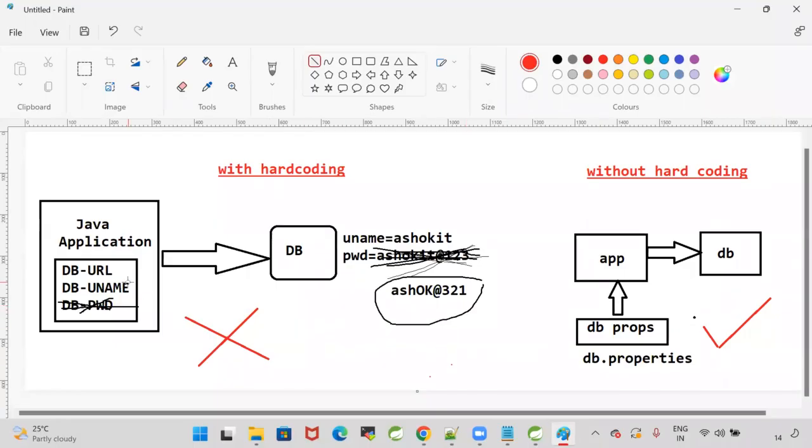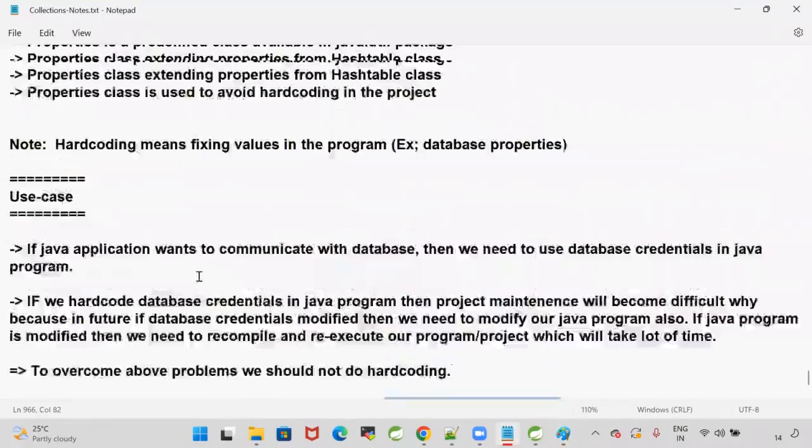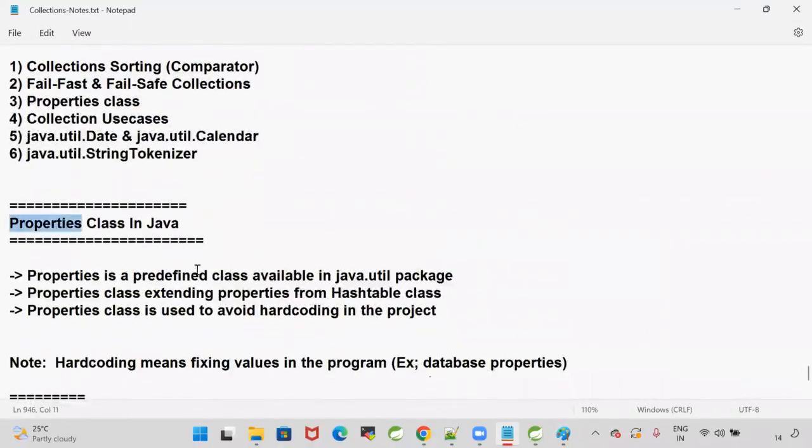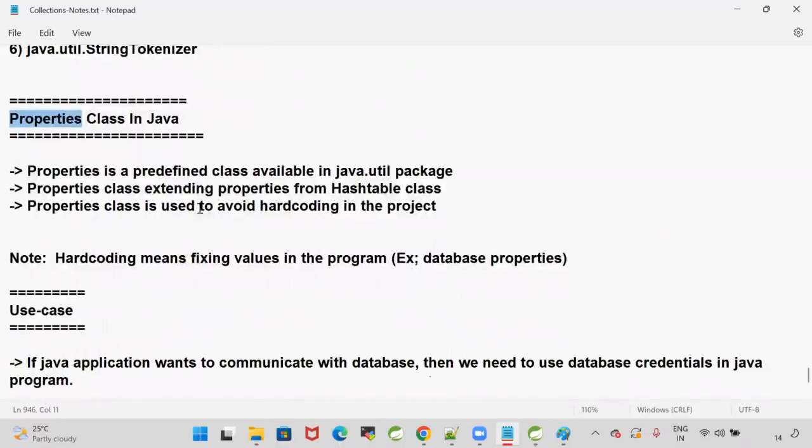If you configure the properties in the program directly, then tomorrow if you change something in the properties, you need to recompile the code and re-execute the code. To avoid that problem, Sun Microsystems introduced a class called the Properties class. By using the Properties class, we can avoid hard coding in the project.